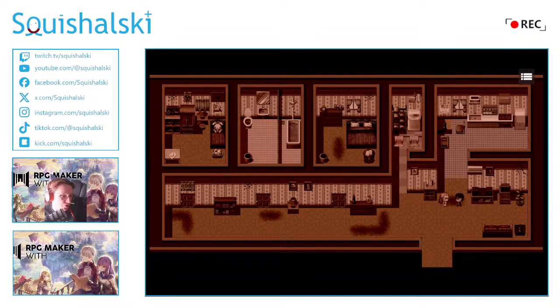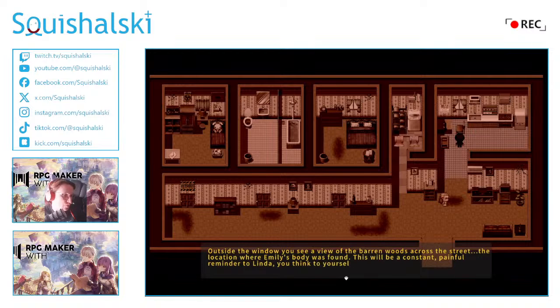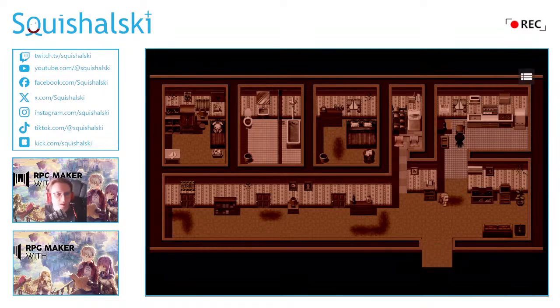Okay, so I'm going to start here. A half-empty bottle of red wine sits on the kitchen table. Outside the window you see a view of the barren woods across the street, the location where Emily's body was found. This will be a constant, painful reminder to Linda, you think to yourself. Okay.